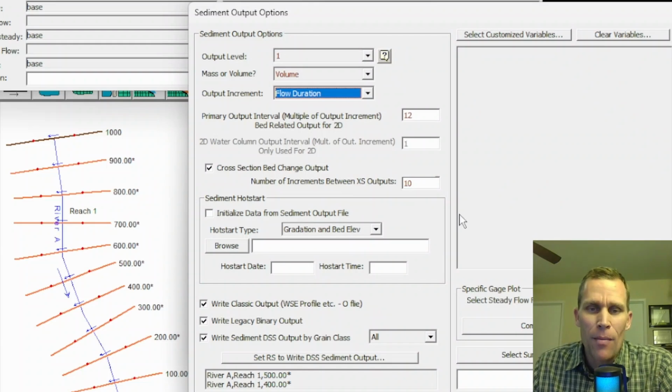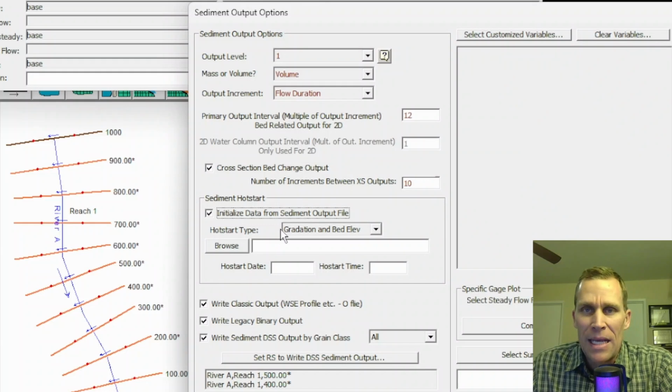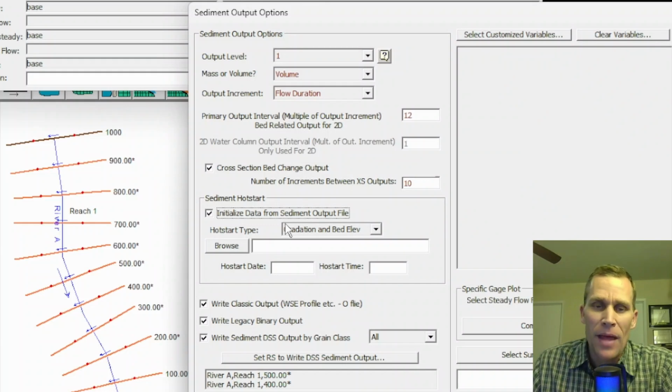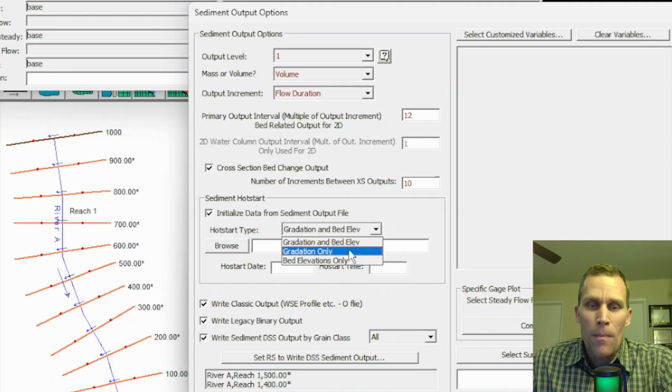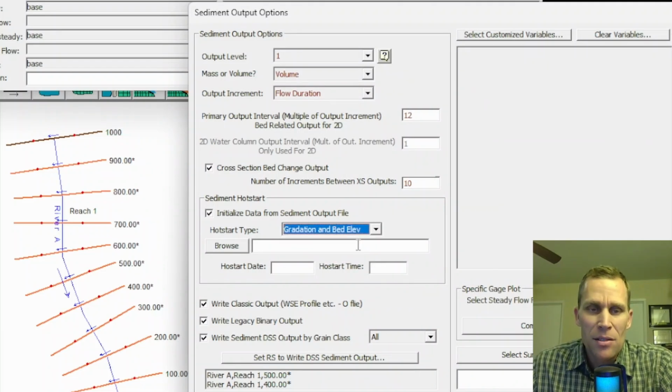Below that, we have a box for our Sediment hot start options. Yes, Sediment has hot start as well. If we wanted to initialize our data from a simulation using a hot start file, we'd go ahead and check this checkbox. Then we'd have to specify what data we're actually reading in from that file. And our options are gradation and bed elevation, gradation only, or bed elevation only. So go ahead and make that selection.